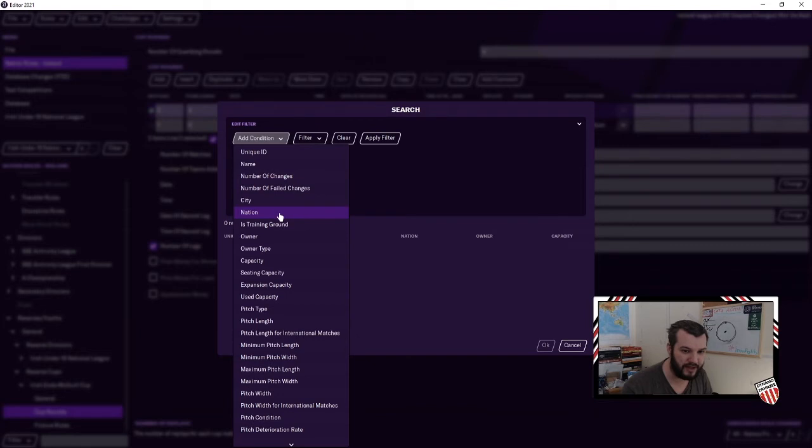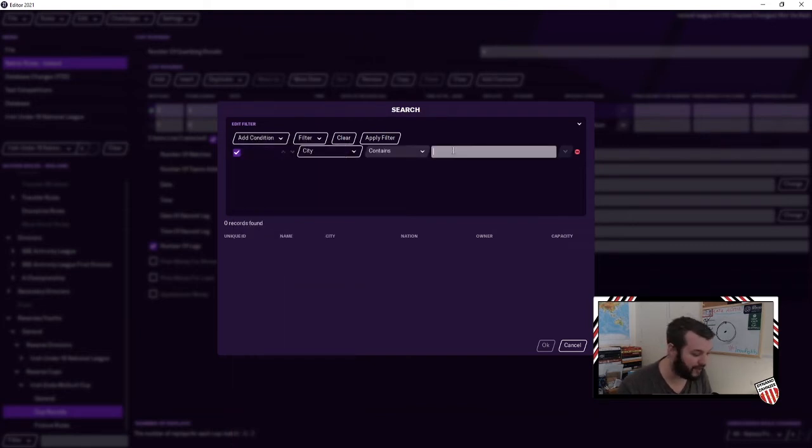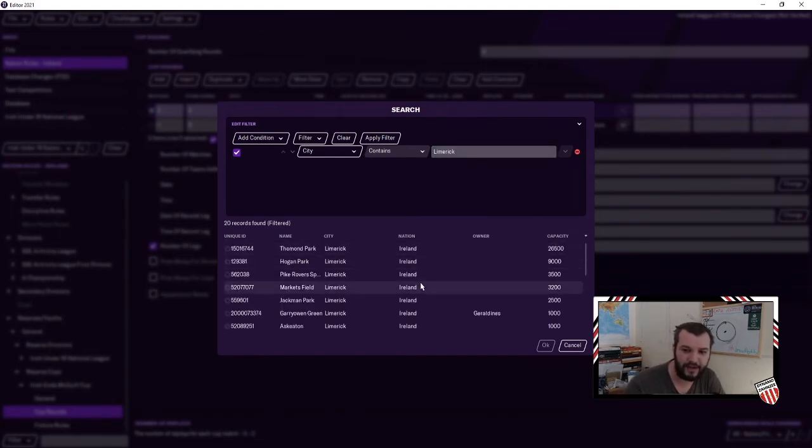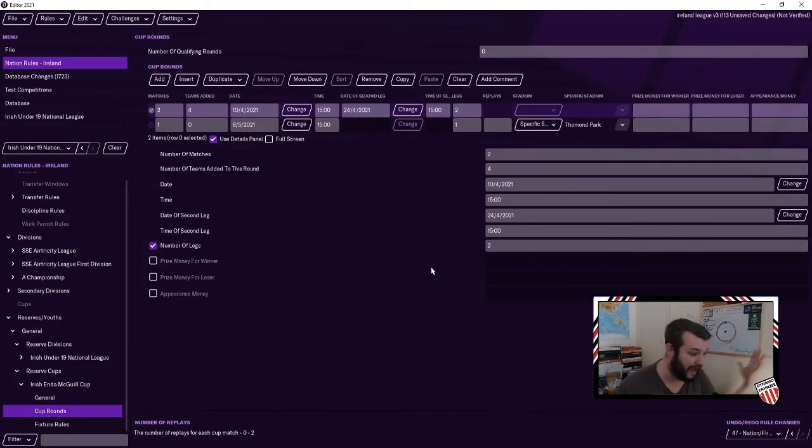What I'm going to do is, because it's an under-19s championship, I'm going to go with a stadium in Limerick called Thomond Park, a 26,000-seater stadium. So that'll be a handy final stadium for the under-19s.